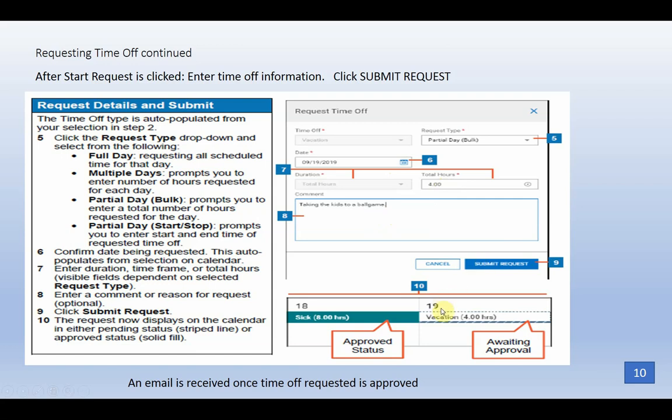If you go back to the time off calendar, if the request for time off has not been approved, it'll have this dashed line. Once it's approved by your manager, it'll become a solid line, and that way you know it's been approved, and also an email is received once a time off request is approved.